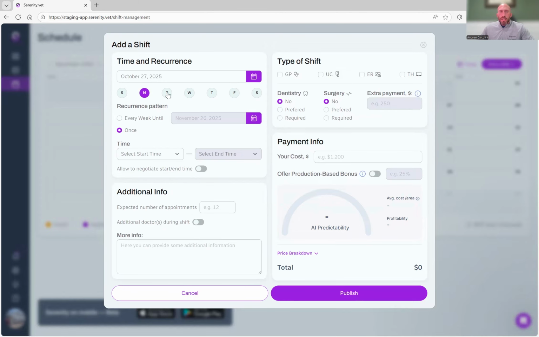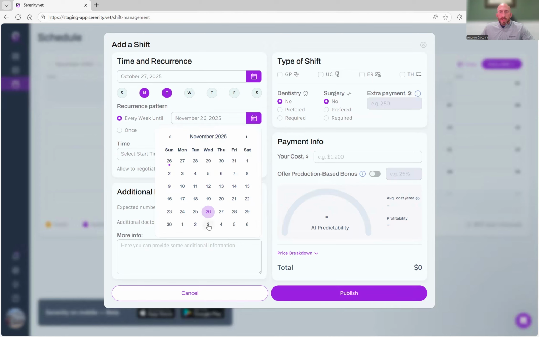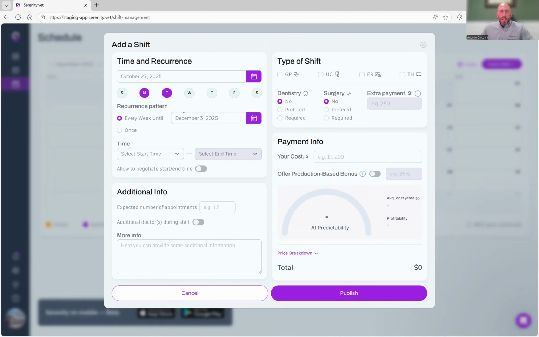You'll see here that you can also select days for that week if you want to put the same shift for multiple different days. Additionally, you can create a recurrence pattern. For example, let's say you need a shift posted every Monday and Tuesday for the next few months. You just select this date, and that same shift will be posted every Monday and Tuesday through December 3rd.